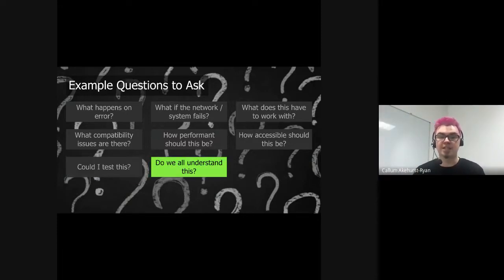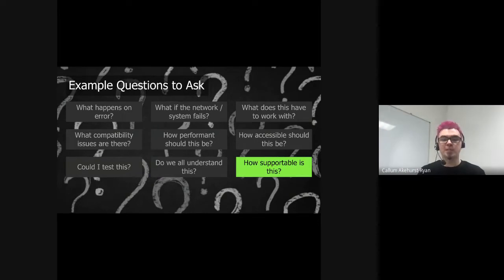Think and ask, does everyone understand this? Have any assumptions been made? Also think about, how supportable is this? Do we need logging? If this fails in the field, how do we know that it's failed, and how do we fix these things? Ask that, because there might be requirements to say, either for a user to fix it themselves by having error handling messages, or we need logging on our services, especially at the back end, to say, all right, this has fallen over because of this reason.